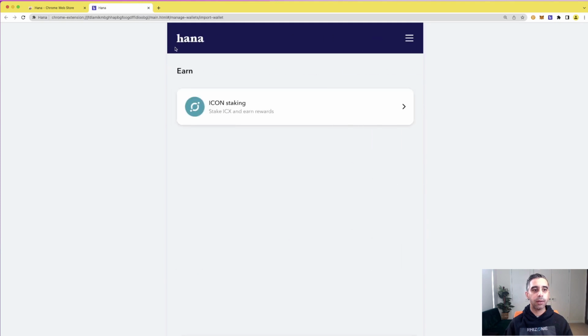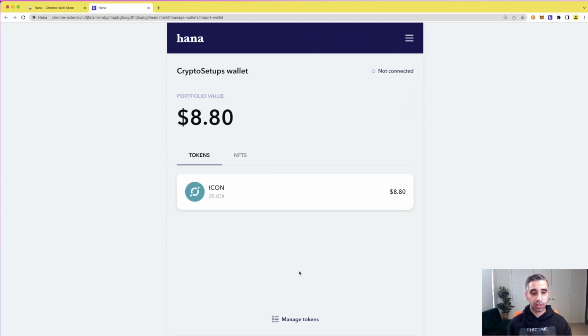And every day now, after the first 48 hours from initial staking, I'll be able to claim what is an I-Score, which should pop up just over here. And that will give me my staking rewards in ICX. Cool. So I think that's covered everything you need to know about the Hana wallet.